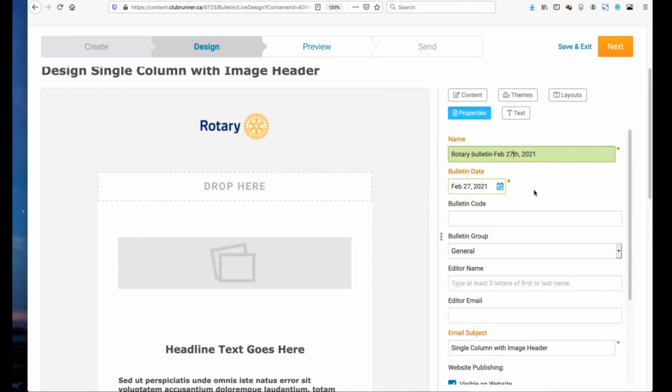Bulletin group is general. If I click on this, you can actually create different bulletin groups. Now, I'd love to revisit that. We'll see if we have some time, but you can actually create different categories or groups of bulletins if you'd like. And I'll leave it at that just because I want to make sure we have time to get through as much as possible today.